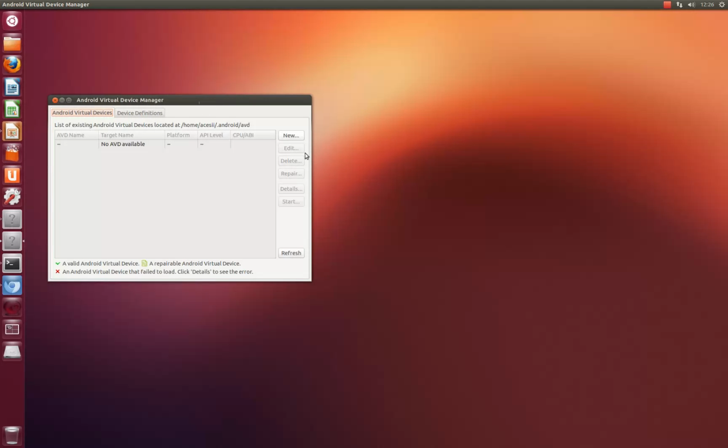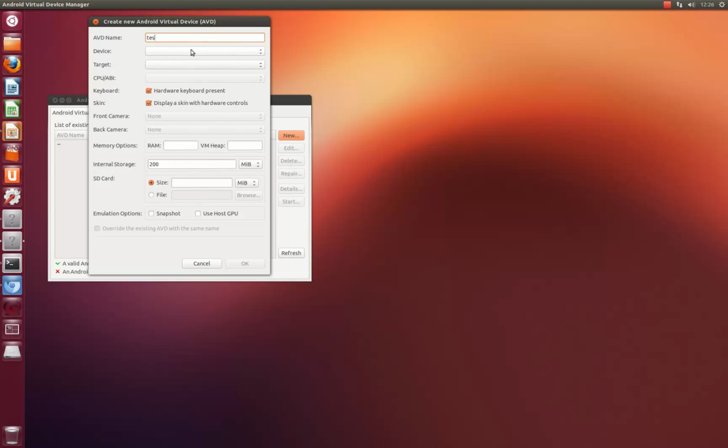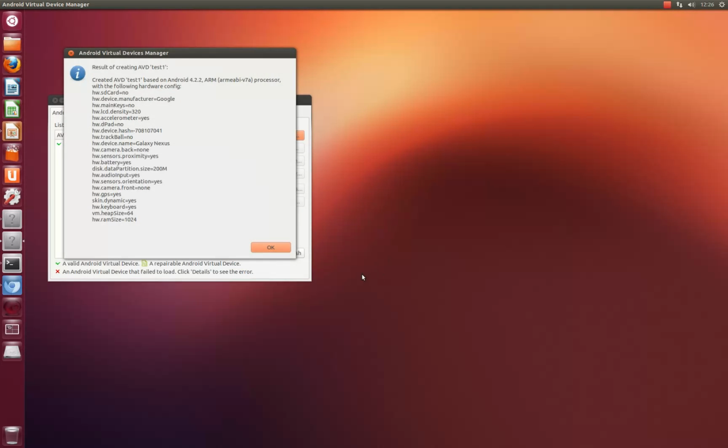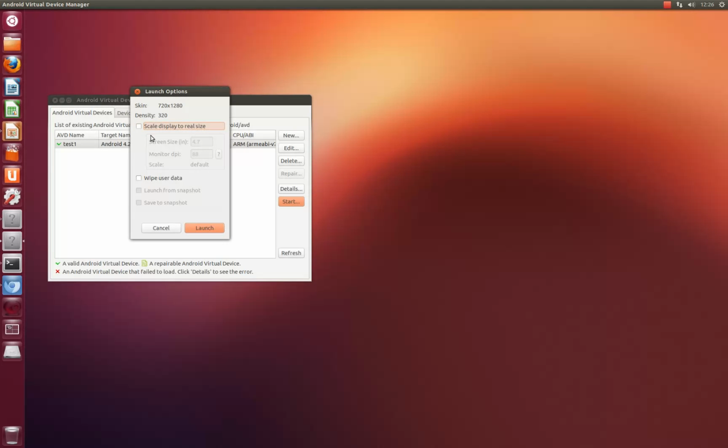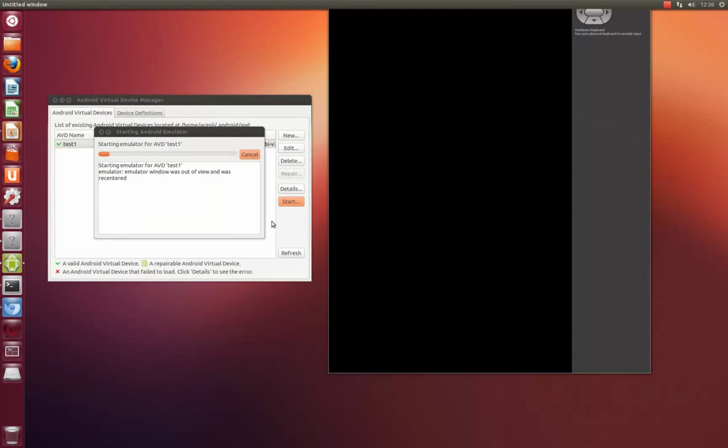We're going to create a new device here. We'll call it Test1, and we'll make a new Galaxy Nexus. Okay, it's telling us what work it's done. We can power this phone on now, so I'll click Start. You can make the display appear on screen a real size, so it's phone sized, but I'm not going to do that. It'll make it a little bit bigger and easier for us to see.